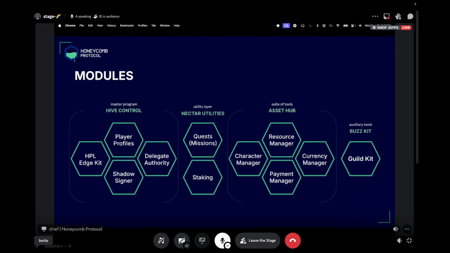Right now, the only thing that's not complete and is in development is the guild kit. Everything else is actually deployed on mainnet. We haven't released mainnet yet to the public, but we're in the final phases of testing. We're really close to getting that out there, but everything is available on the local net, which we call HoneyNet.